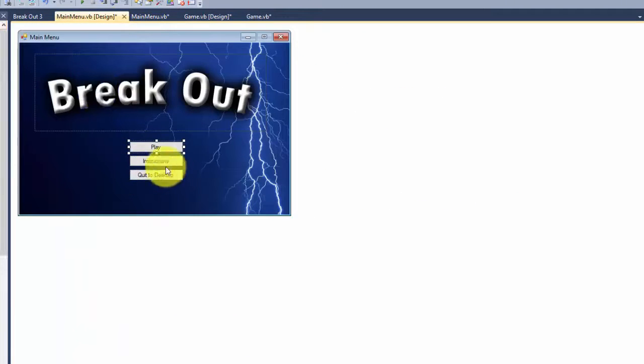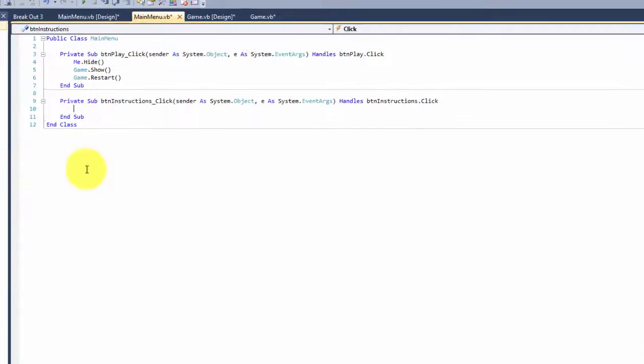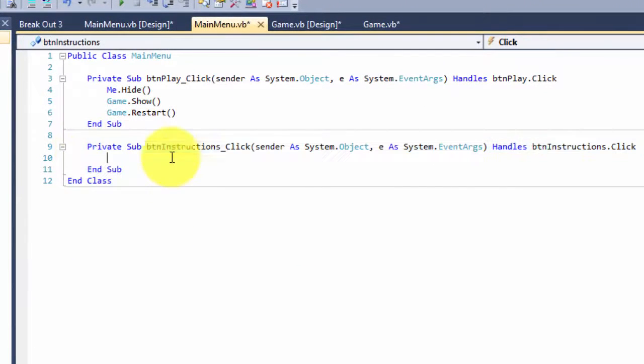Okay, back to the main menu. If they hit the instructions button, I double click there, and it puts in this event. Again, we'll come back to the instructions later. Right now, everyone knows how to play the game, so we'll skip that. You can save that till the end.